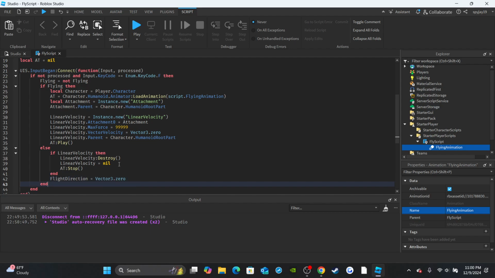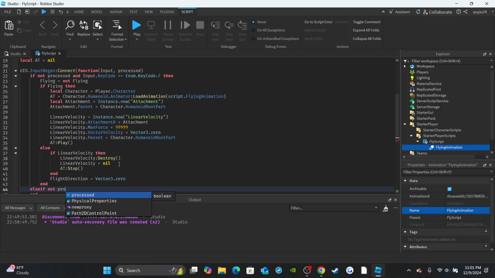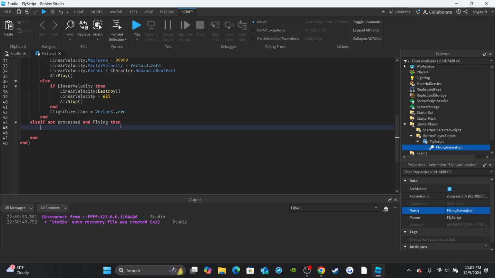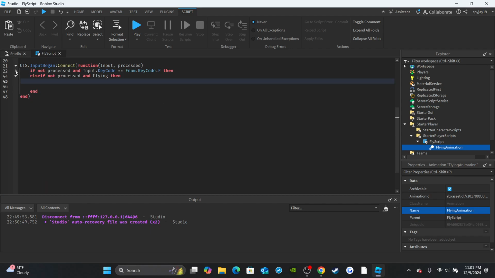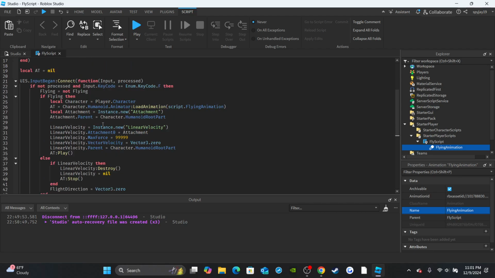Then after that ends, I'm going to throw an else if. So we're going to say else if not processed, same thing, and flying, right? Wait, I just realized something that doesn't make any sense. Else if not processed and flying, and oh wait, no, we need two ands. Because that would mean if they press any keybind. Yeah, okay, never mind.